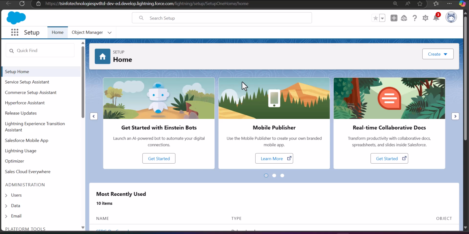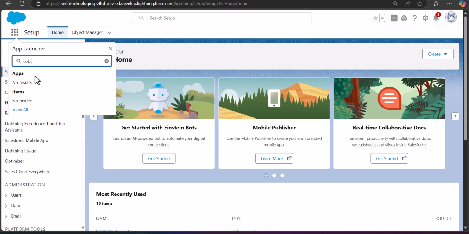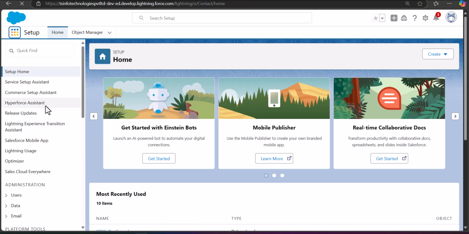Right now I have logged into my Salesforce account, and I'm on the setup page of Salesforce Lightning. First we are going to see the manual method of creating contacts in Salesforce Lightning, and after this we will see the same process in Salesforce Classic Edition. To create the contact, you have to click on the app launcher, the nine dots on the upper left hand side of the screen, and search and select contacts. Under the heading items you will see contacts, so you have to click on it.